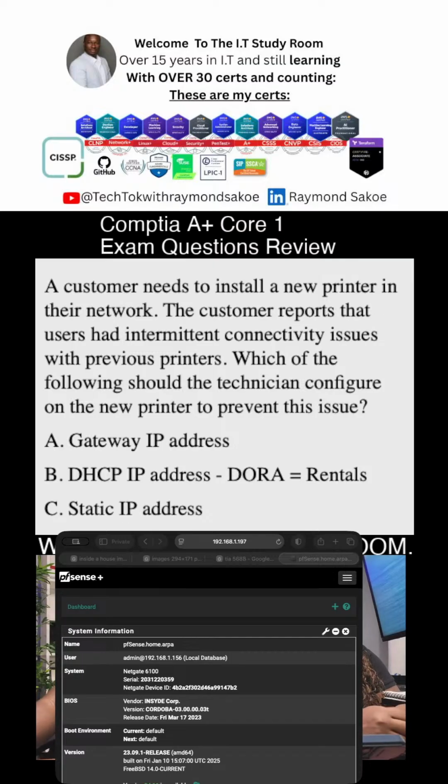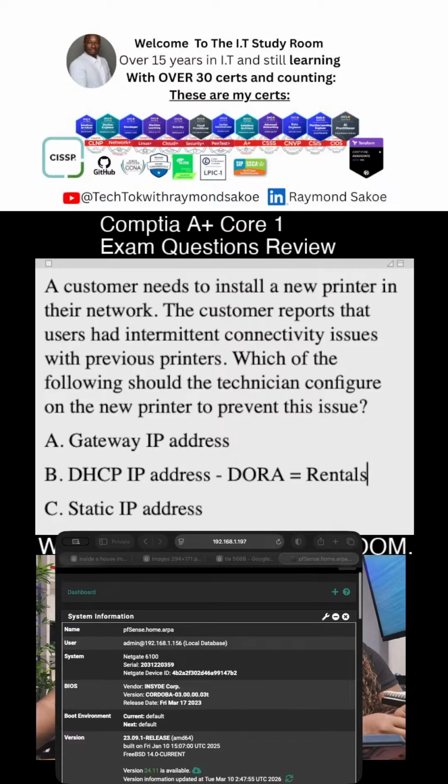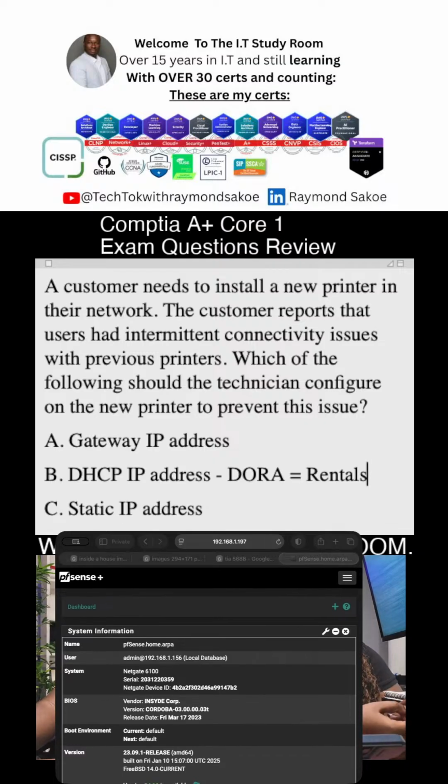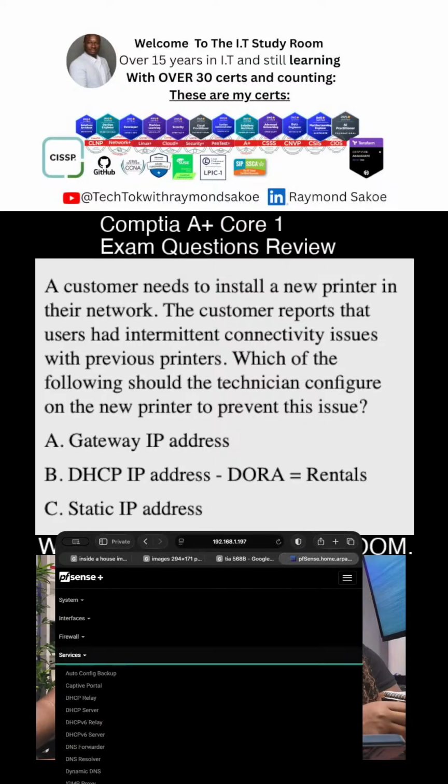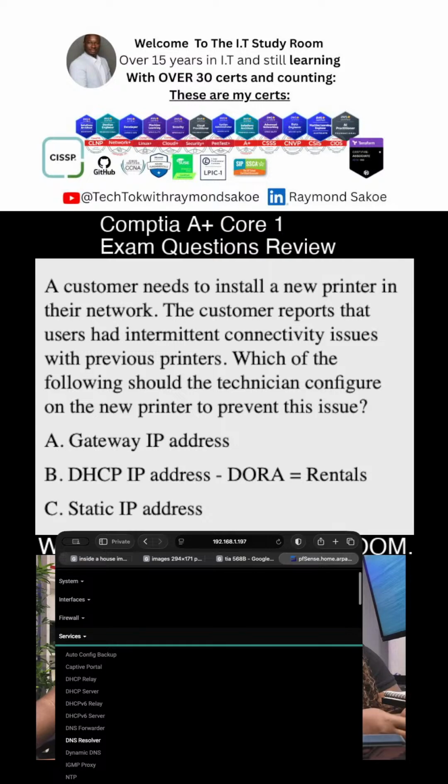All right, so now we're talking about DHCP and the reservation and all that. So this is pfSense, a firewall device. It's a unified firewall, so it performs other services than just firewall. I click on the hamburger menu and go to Services. It's a DNS server, I can configure it as a DNS server. I can also configure it as a DHCP server.